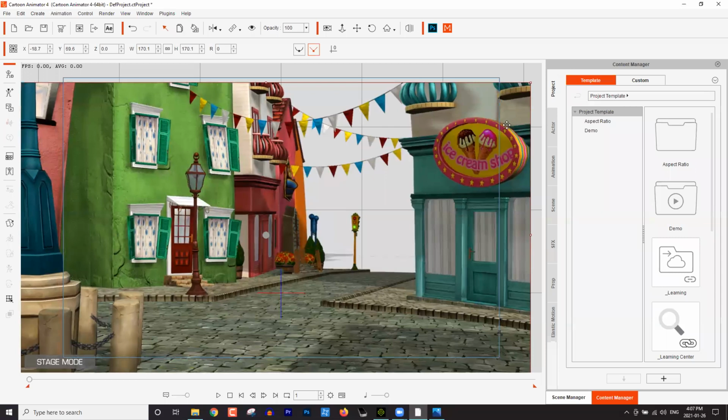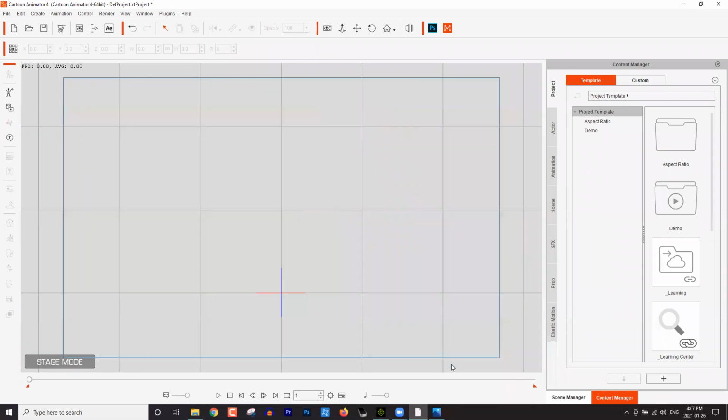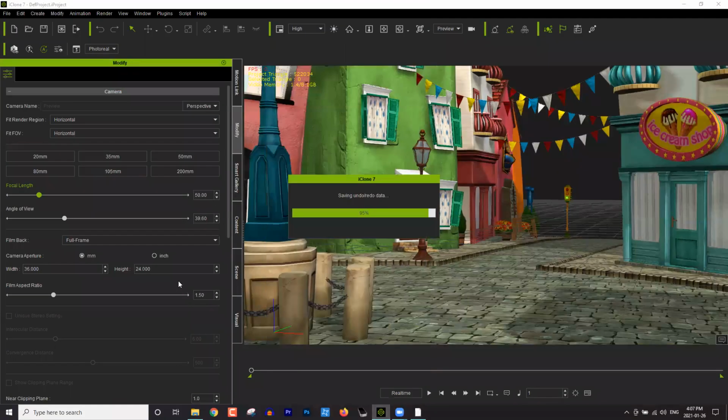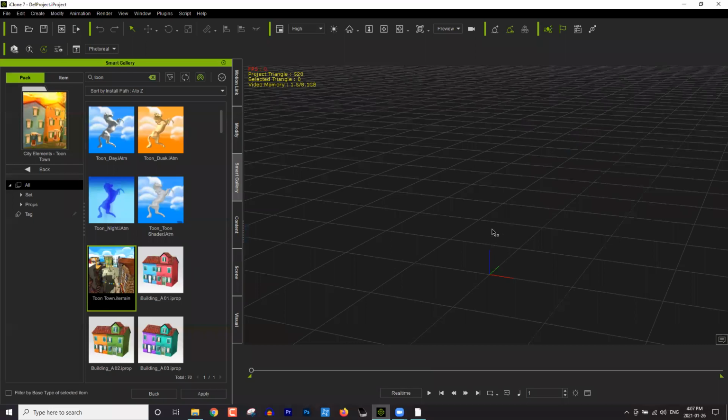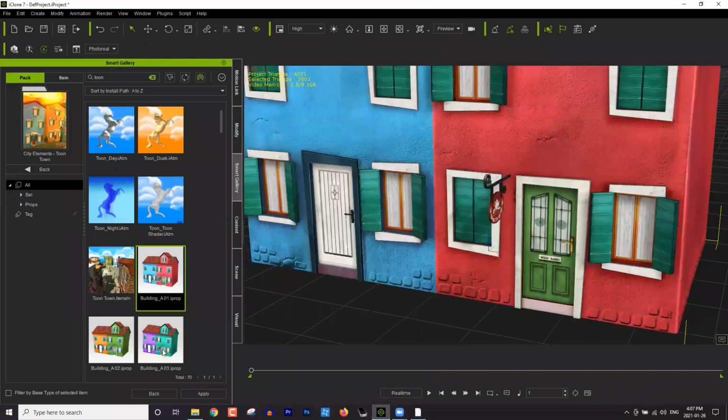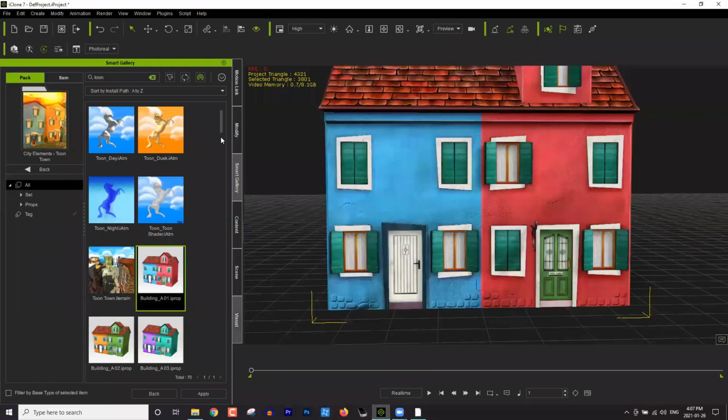There may be a few tweaks that you want to do. One of those tweaks may be adjusting the lighting. So let's go back into iClone here. I'm going to start a new project and load a couple of buildings in manually. In the Smart Gallery, you can see here there's this building that actually consists of two separate buildings. There's a whole bunch of props here that come with this pack, all sorts of different toon style buildings. You can even have menu boards and stuff.